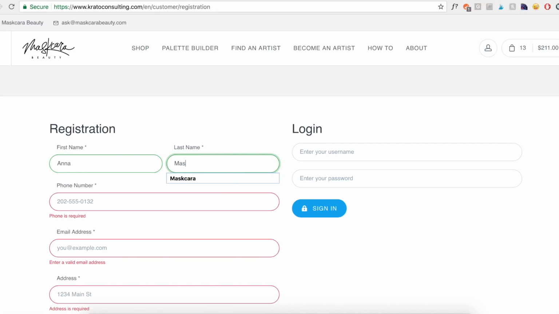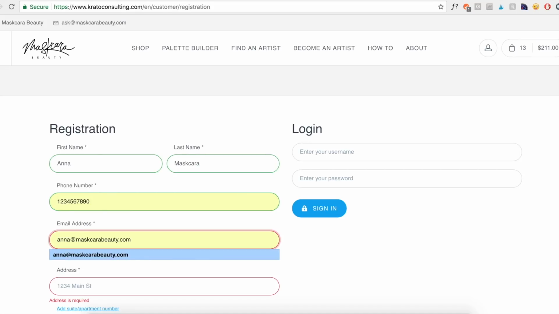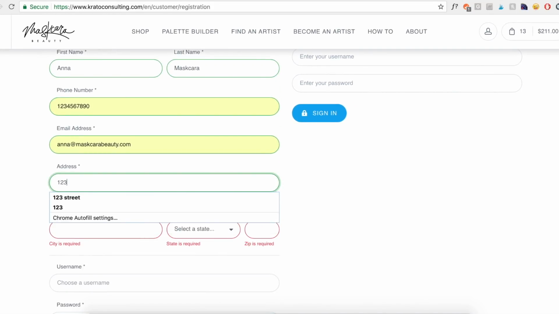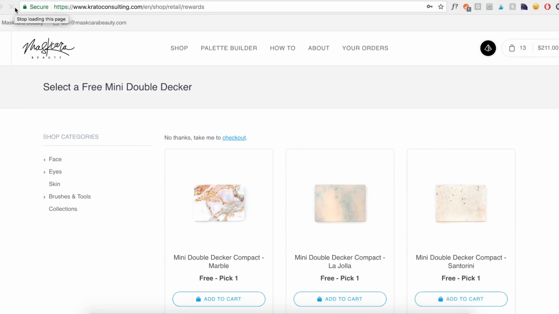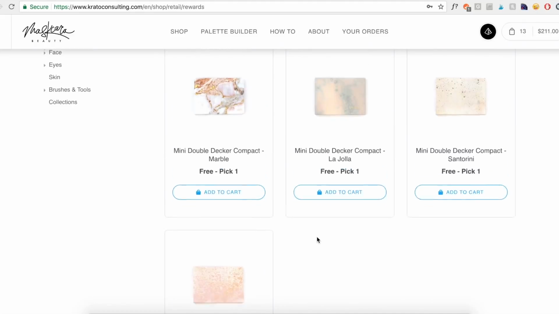I am now creating a new customer account. To create an account under a specific artist, be sure the customer has navigated to the appropriate replicated site. On this page, you get to pick the free compact you qualified for.